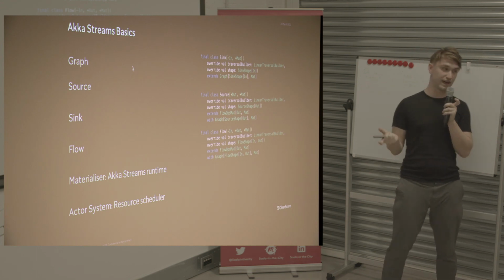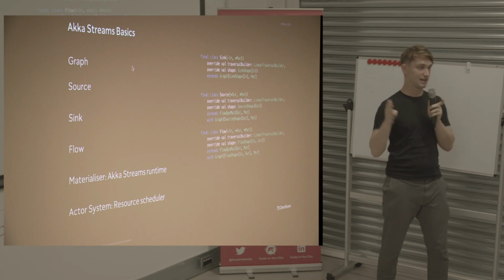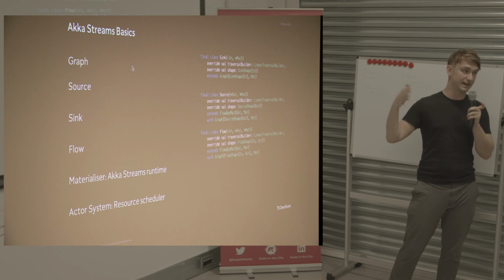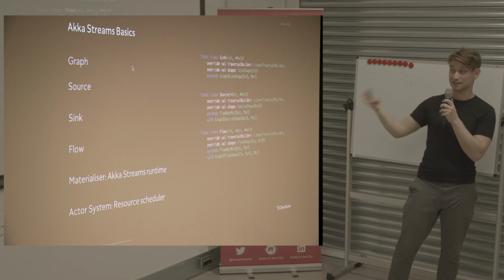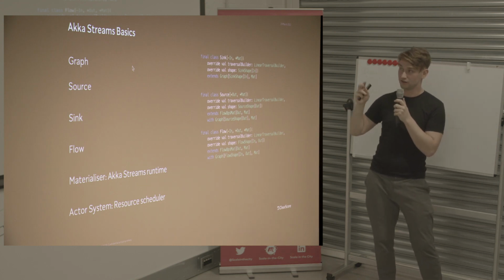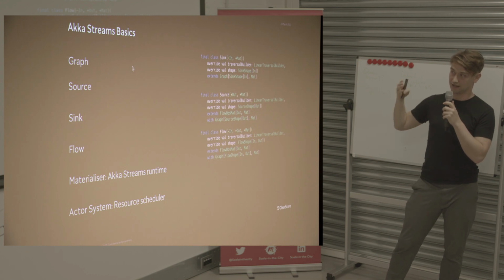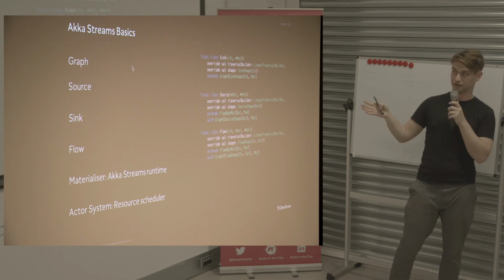Then you have a flow, which sits in between a source and a sink, takes an input, also has an output, and has a materializer as the runtime of the stream. That's what a materializer is. You have the graph as the description, and then you have the materializer as how it should run and where it should run.